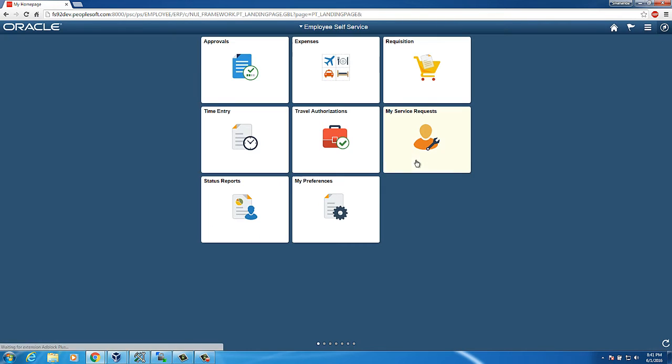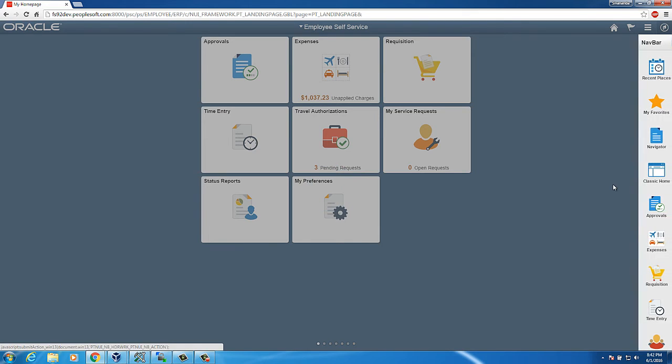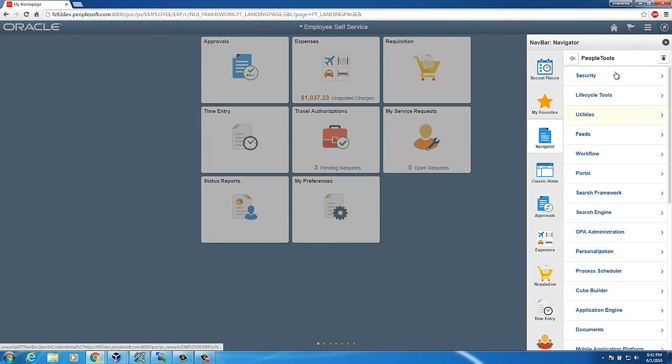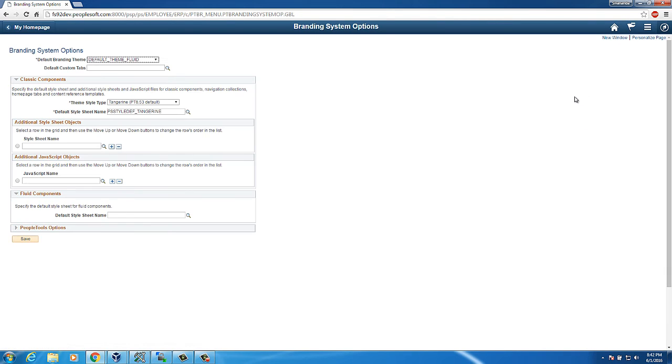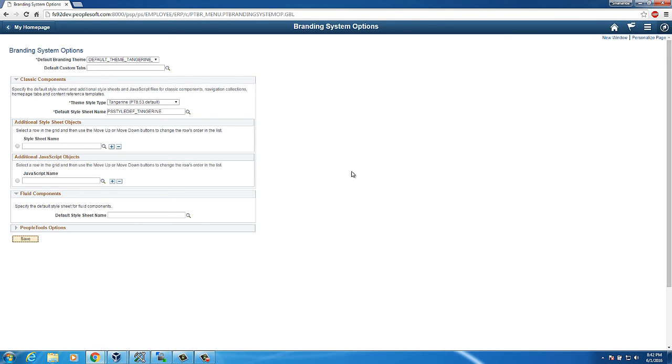Again, go back to home page. Click on Navbar. Navigator. Go back. Portal. Branding. Branding system options. Change default branding theme to default theme Tangerine. Save component. Click yes to the warning message.